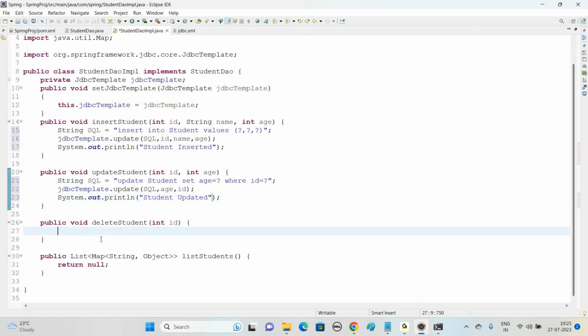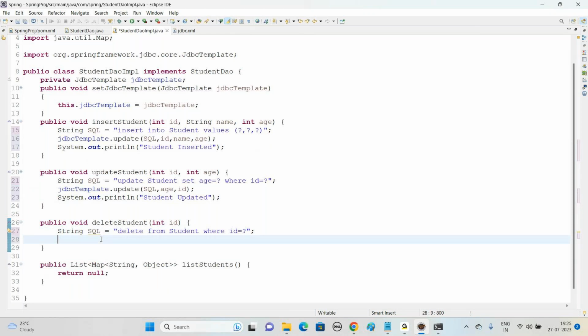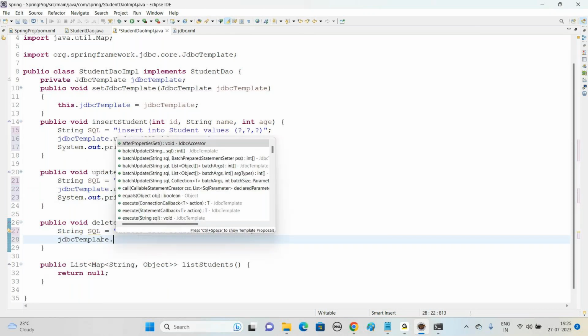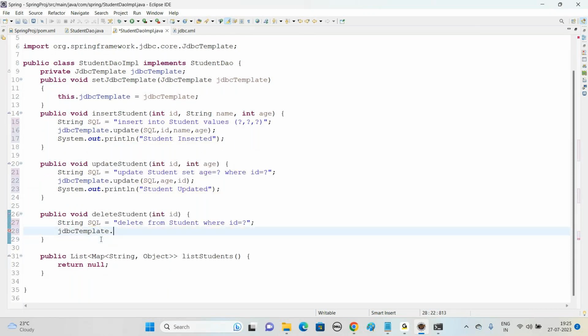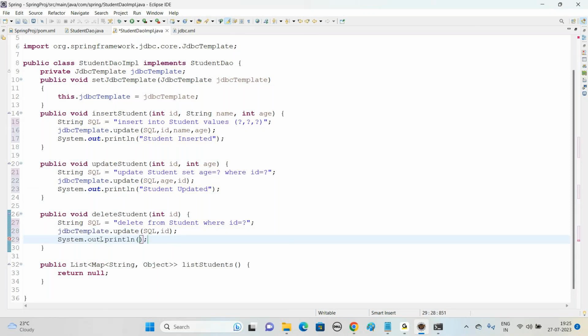Delete student. String SQL equal to delete from student where ID equal to question mark. Say JDBC template.update. Pass your SQL command with your ID. That's it. With the message student deleted. See how fast we are able to do the CRUD operations now.